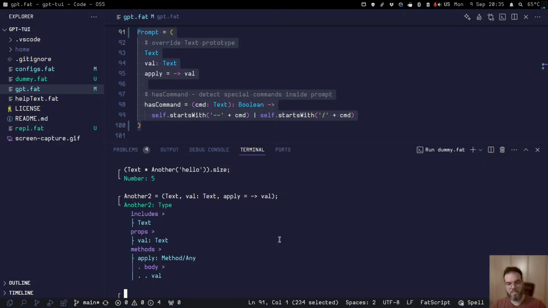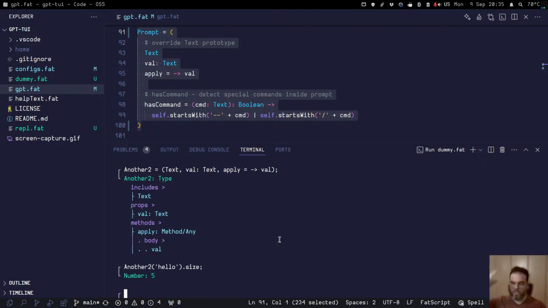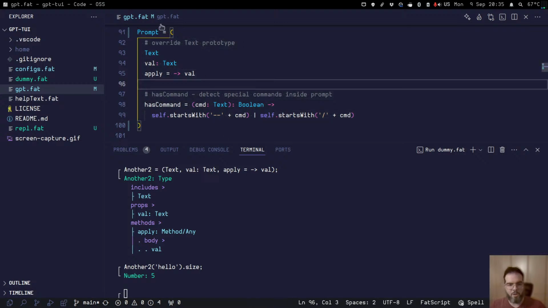Now this means that you can tell it to give me the size from another 2. It will know how to get the size because it will look it up in its includes, and text knows how to look up the size of itself. So basically here the prompt is just an override of the text prototype. I provide a value so that you can provide whatever is going to be the value, and I override the apply method returning that value. So I just skip over keeping a scope or this type as an object. I just return the text.